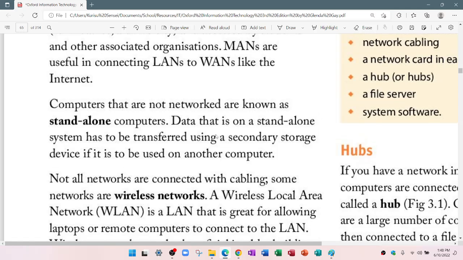Good. Remember I mentioned the term standalone. Standalone refers to a system that is not connected to a network.